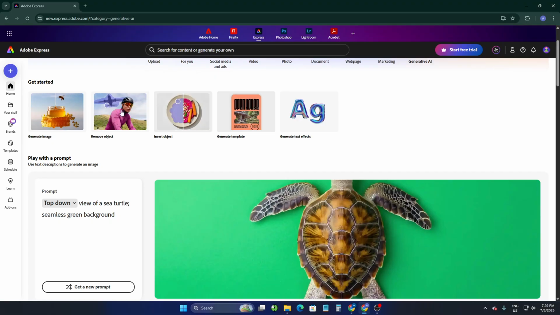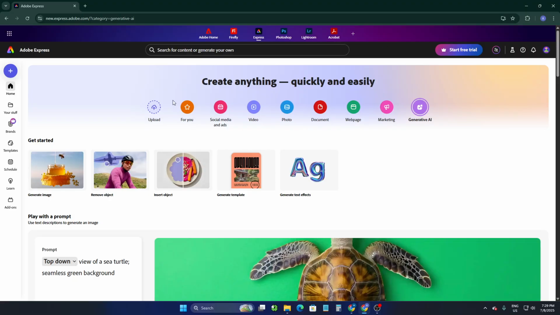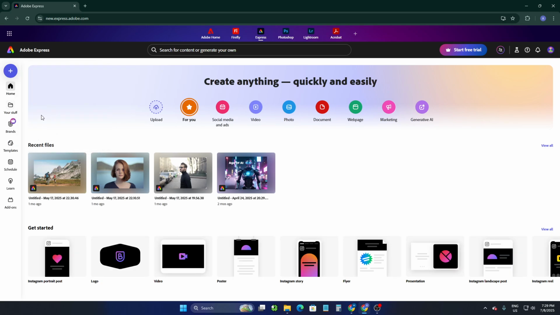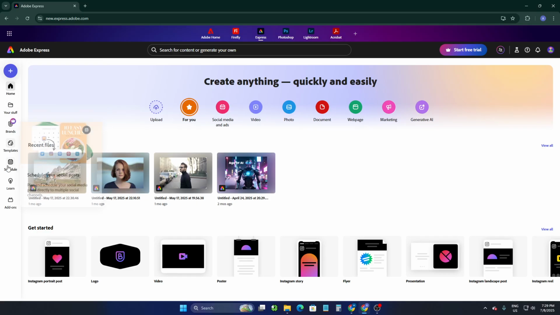Also there are some tools like generate image. You can generate an image, you can remove an object from an image or video, then insert object, and generate template. Also you can generate text effects that you need in specific elements. Now first thing, here on the left side you can find your step where you can find all of your designs. Here is a brand and its templates, where you can find different types of templates.